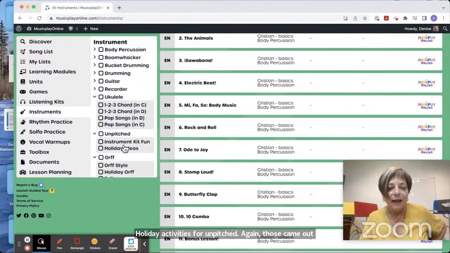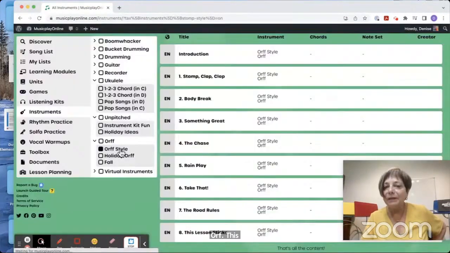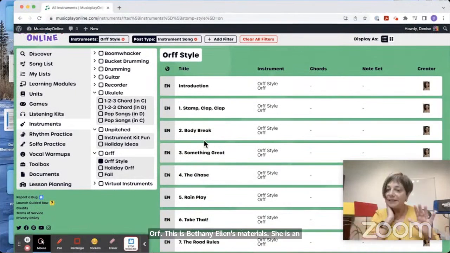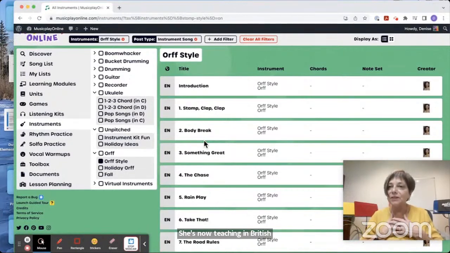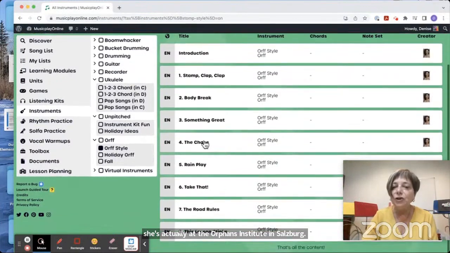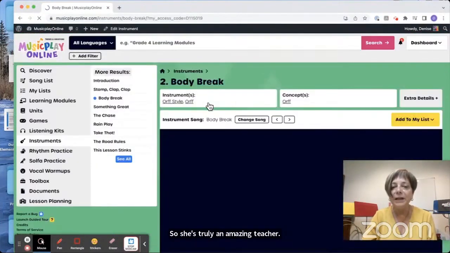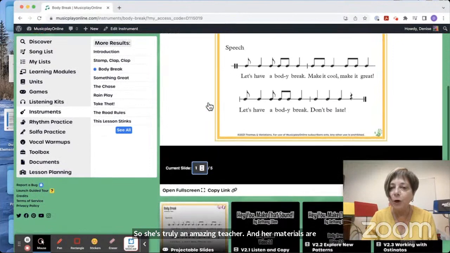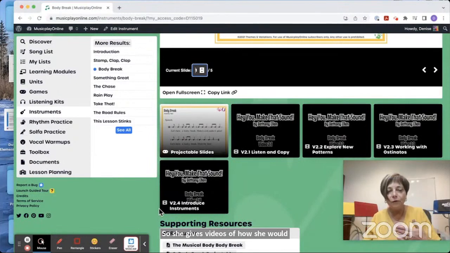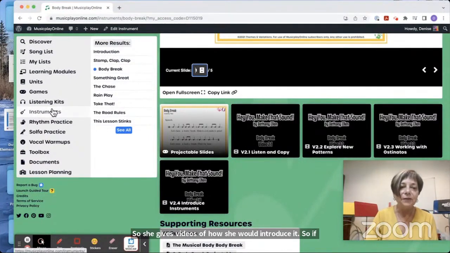Orff. This is Bethany Ellen's materials. She is an amazing teacher. I've seen her teach in Australia. She's now teaching in British Columbia, and this week she's actually at the Orff Institute in Salzburg. So she's truly an amazing teacher, and her materials are really good, and there's lots of video support. So she gives videos of how she would introduce it. So if you're new to the Orff process, her materials are very good.